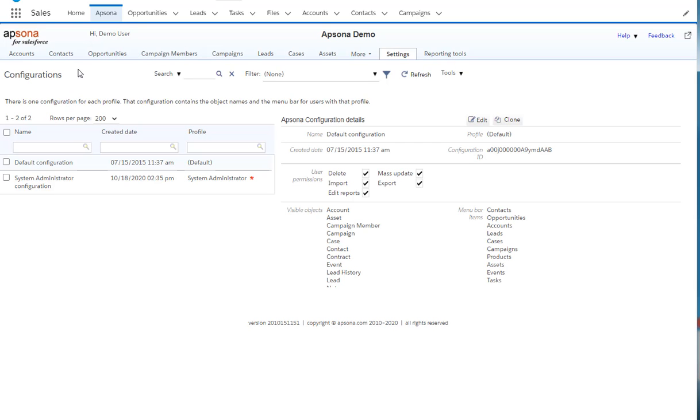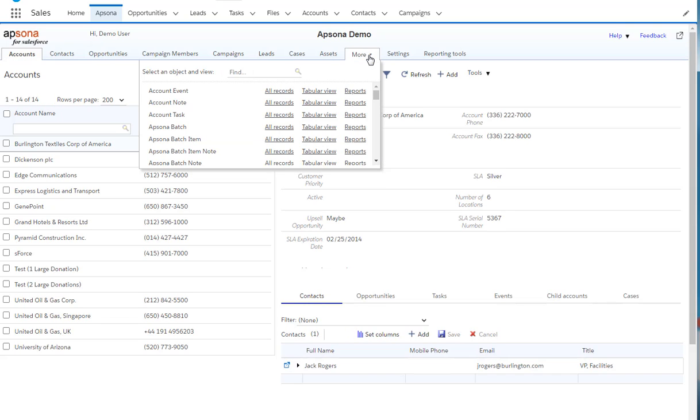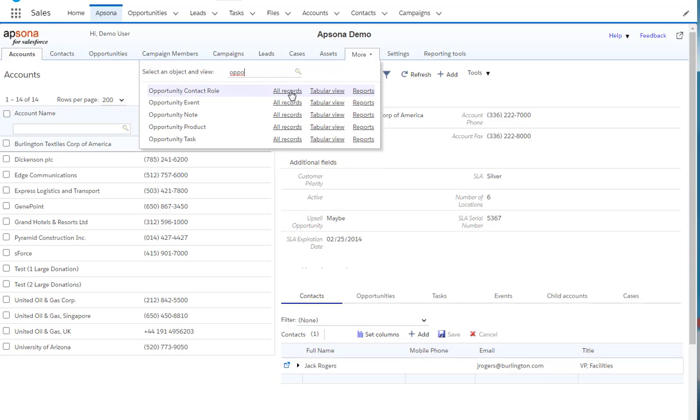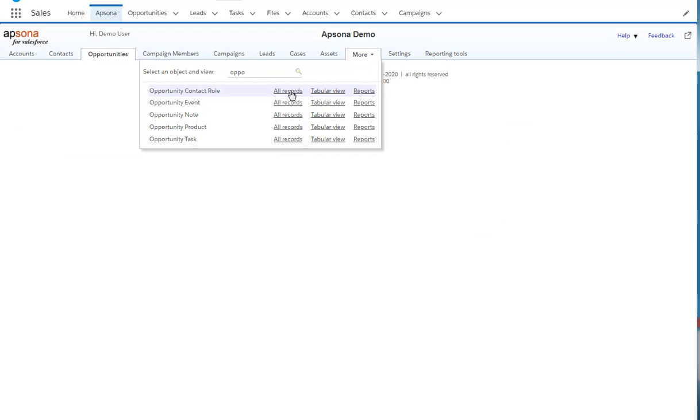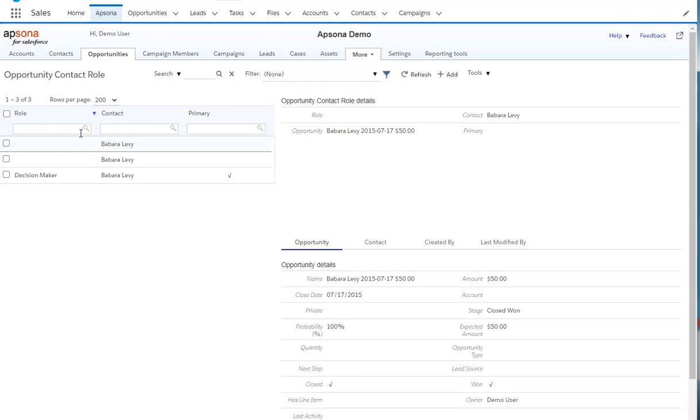But you saw that I have several other visible objects, and to access some of them, all I need to do is click the more option here and select the object I want to work with. So all I need to do is click the down arrow under more, and if I click the opportunity contact role, for example, and I click all records, I can start working with the opportunity contact role object. So this is how you create a configuration in Apsona.